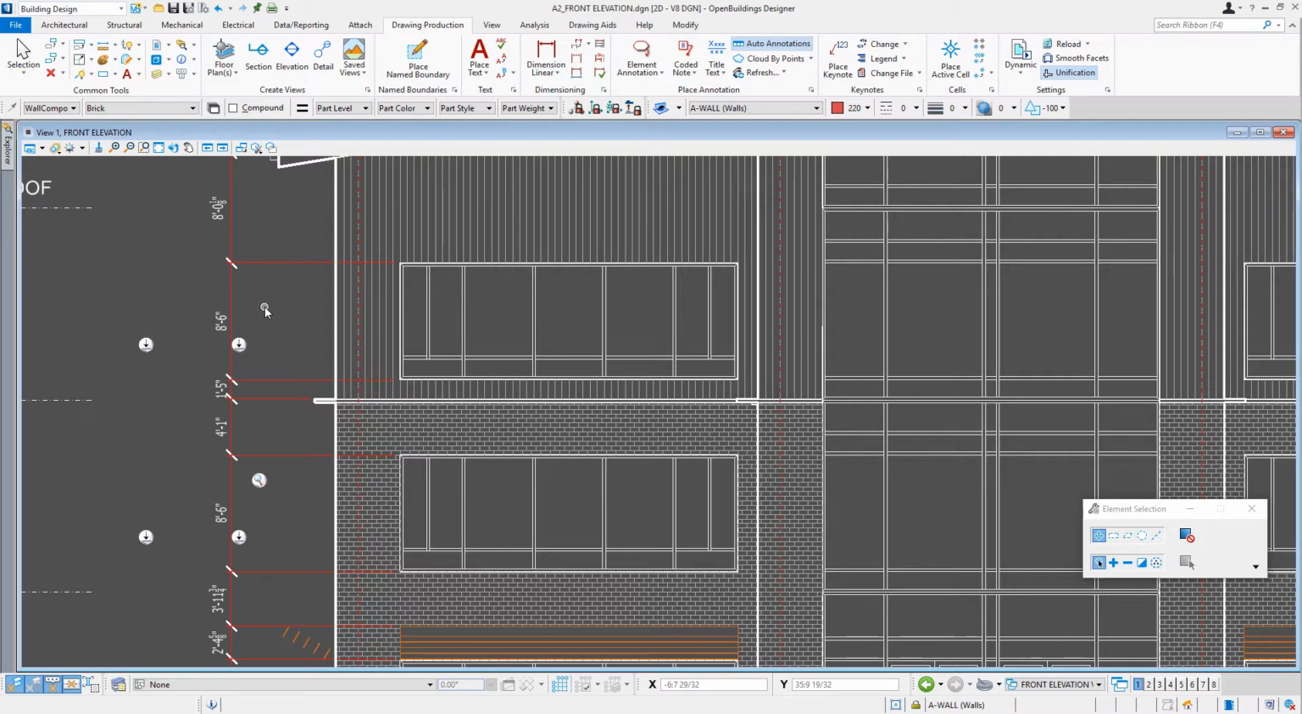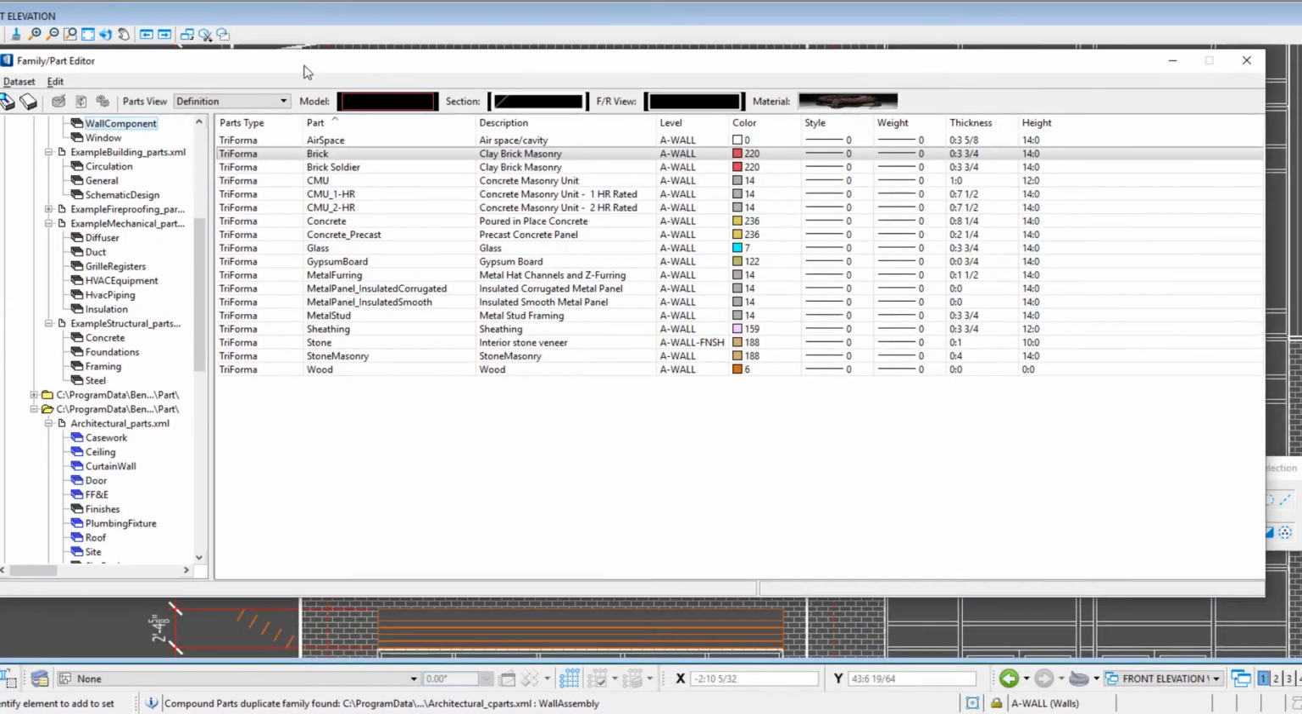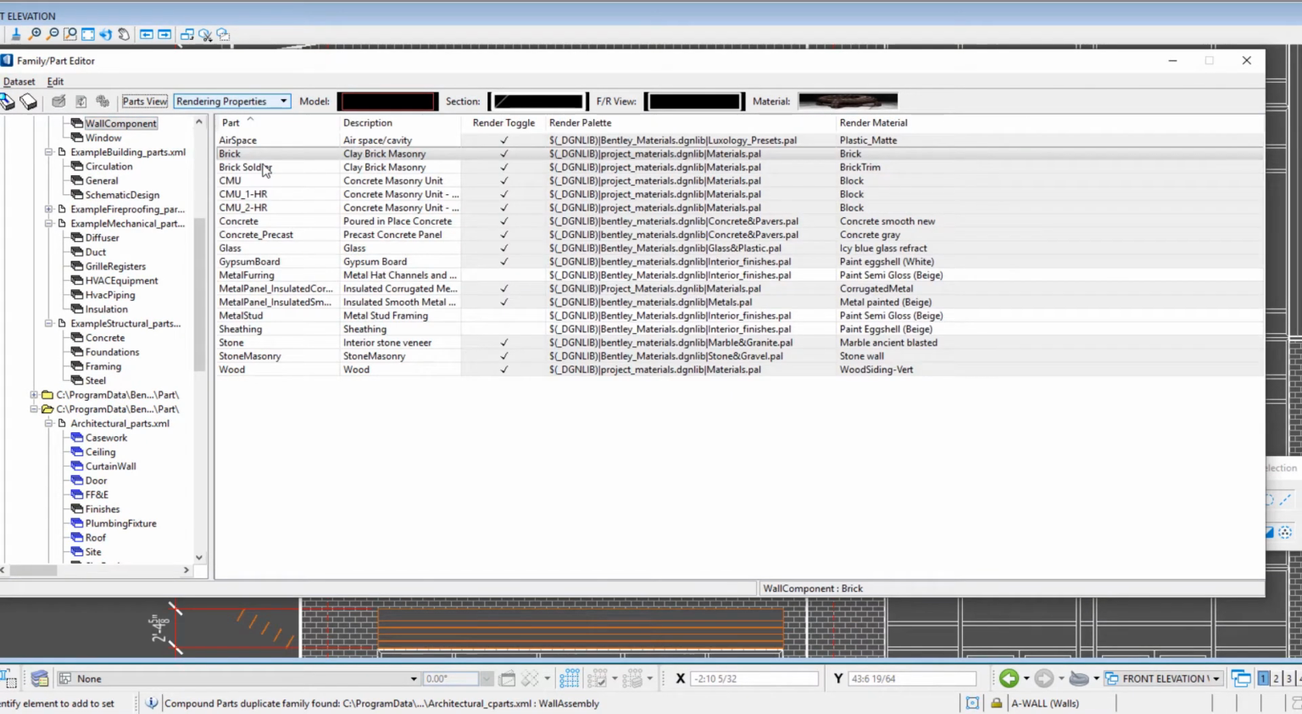So this is a little trickier to set up than just the cut patterns, but let me walk you through it. So we are going to go to the Family and Part editor. But this time, we're going to go look at rendering properties. So as I was saying, these patterns which are on the forward or the reflected view are actually called geometry maps. So what we're doing is using the render material, which has a geometry map attached to it, and using that map pattern on the elevation.